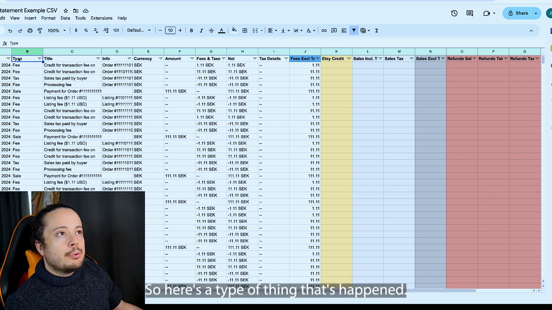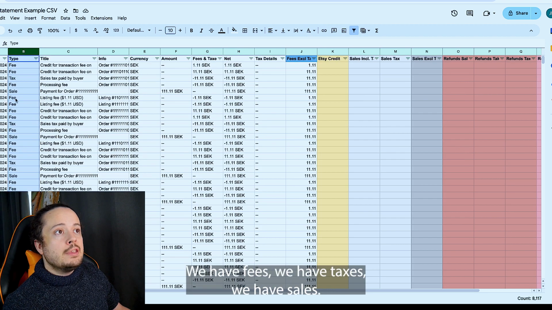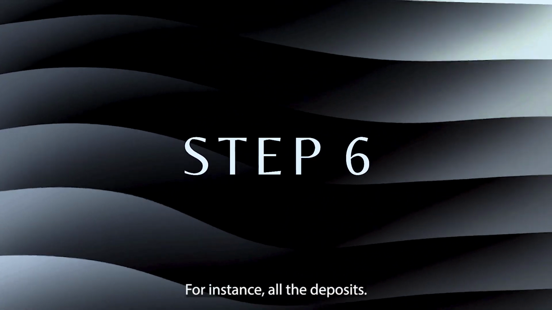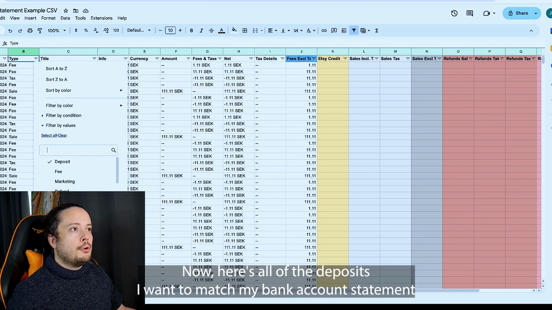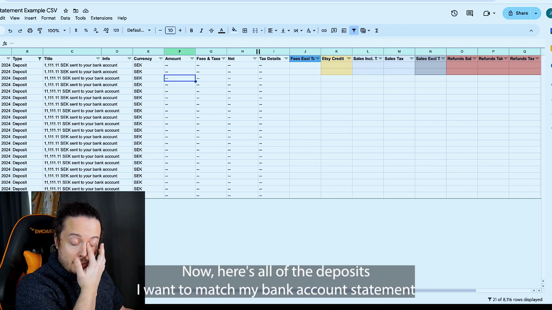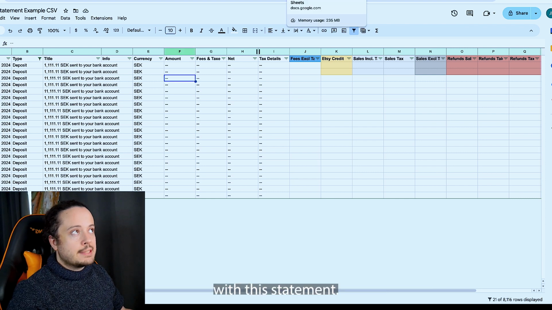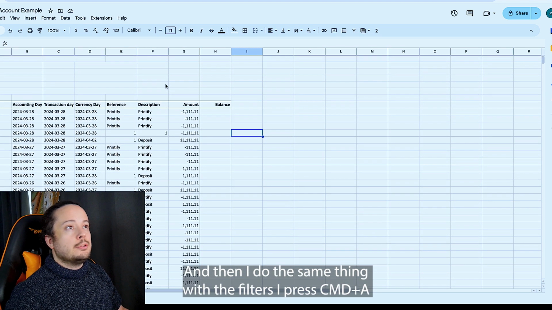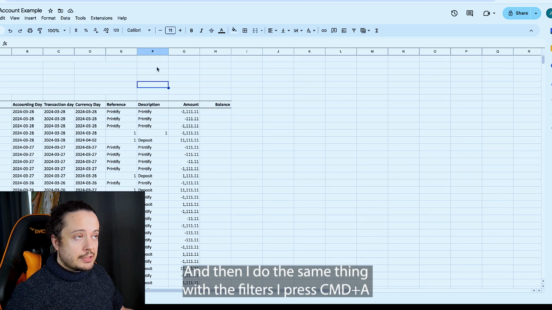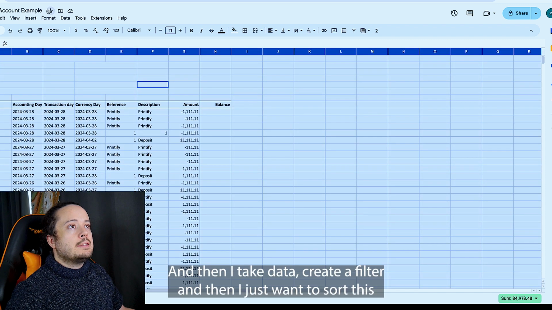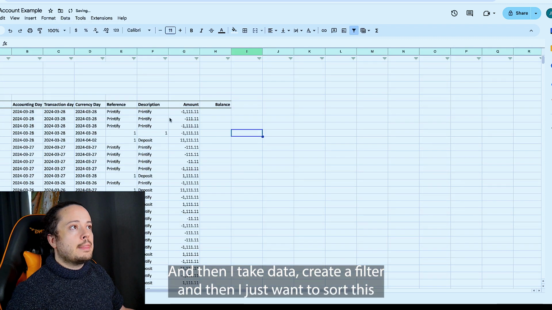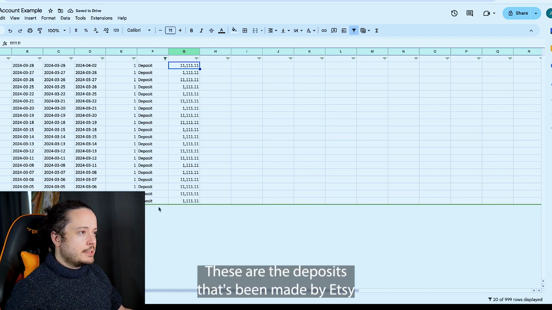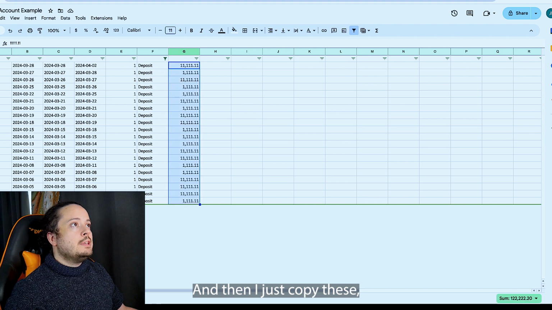So here's the type of thing that's happened. We have fees, we have taxes, we have sales. So we can break this down by just looking at, for instance, all the deposits. So that's what we're going to look at now. Here's all the deposits. I want to match my bank account statements with this statement. So I have my bank account here as an example, and then I do the same thing with the filters. I press Command A, and then I take data, create a filter, and then I just want to sort this by deposits. These are the deposits that have been made by Etsy, and then I just copy these.